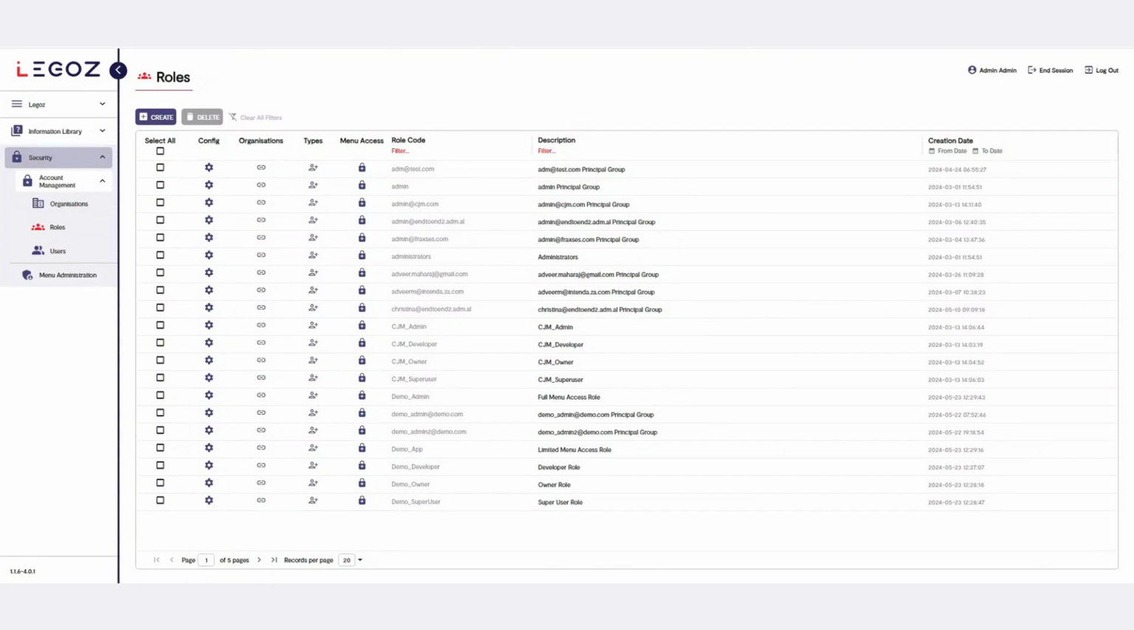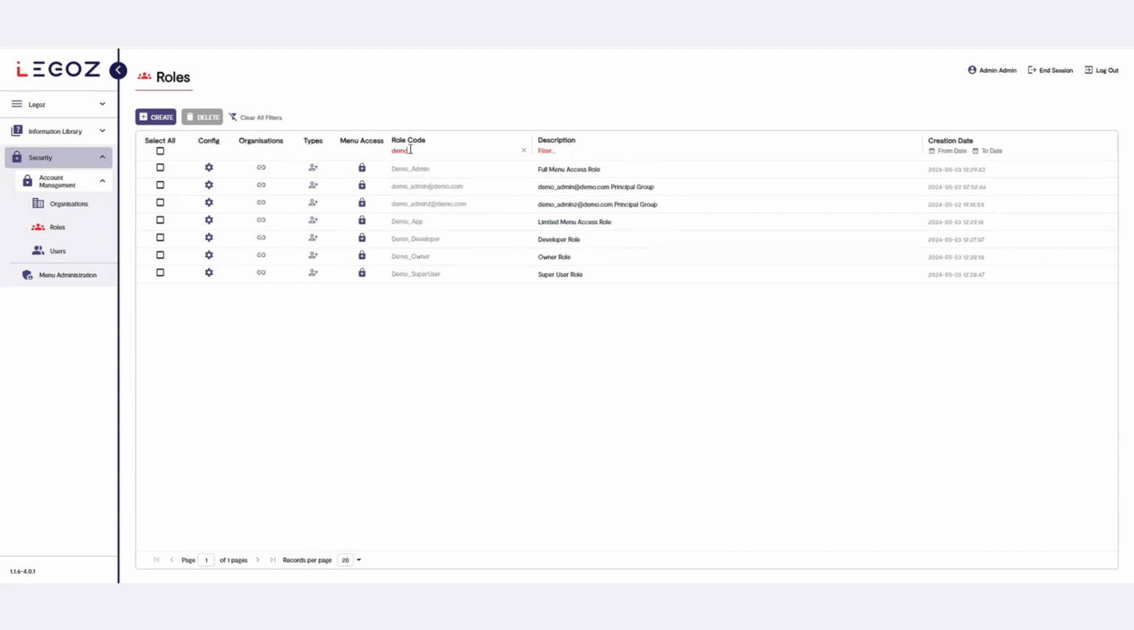to them. In order to assign the developer role type to the demo developer role, you need to filter the roles grid by entering demo in the role code filter field. You should see 7 records. Locate the demo developer role in the grid, then click the type function icon next to the demo developer role.